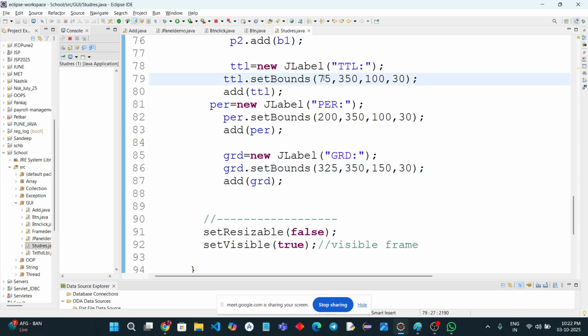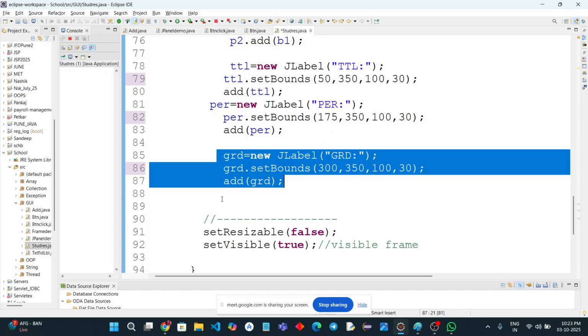So okay, let me make it a little bit closer. I will make it 50, and it would be 175. It is now 300. Okay, 150, 300, 275, 300, 375 plus 100. So we need to write 425. Okay, that is for your results.